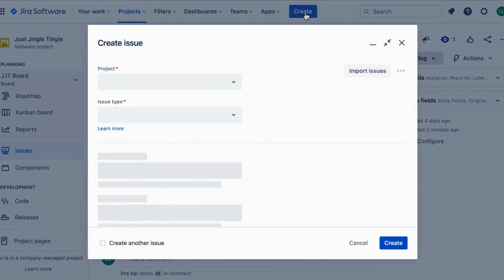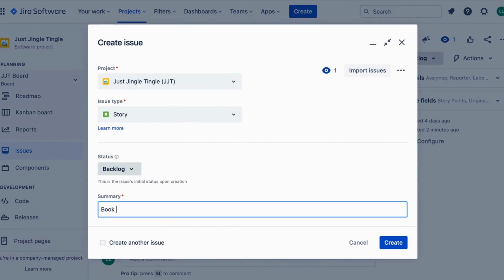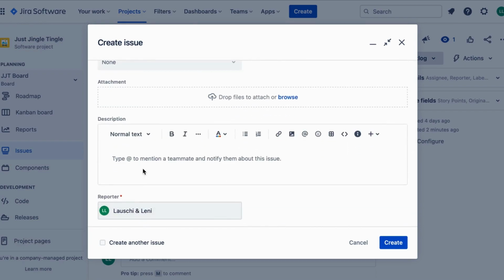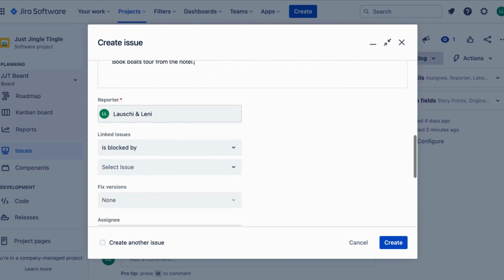To create an issue, click on the Create button on the top menu. This is the Create Issue screen. You can enter all the details of your task, such as a summary, description, and due date.